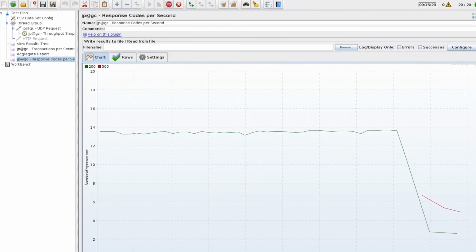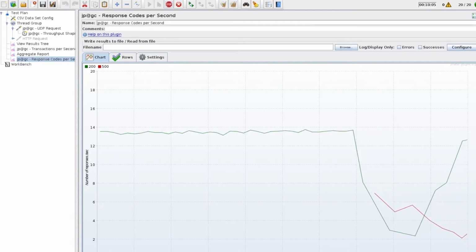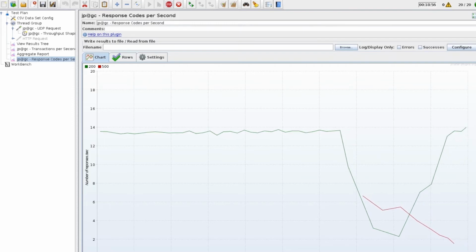We can clearly see degradation in the DNS server's responsiveness, from the normal rate of 15 queries per second to around 2 queries per second during the attack.